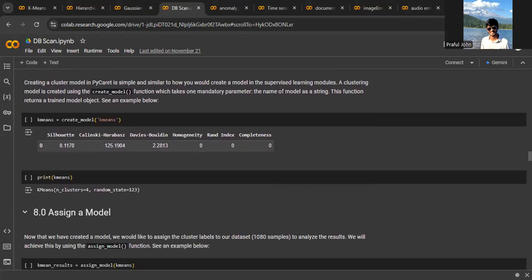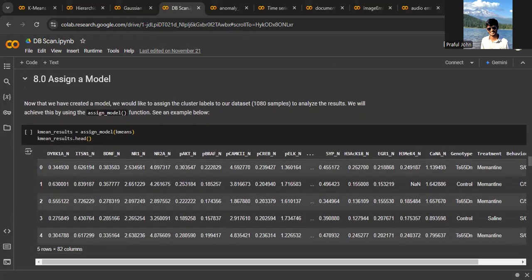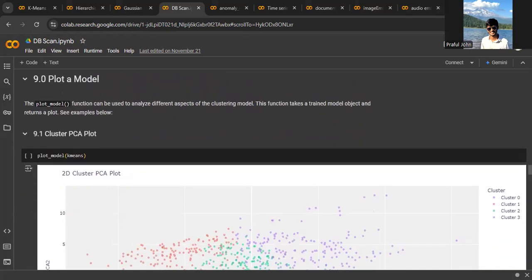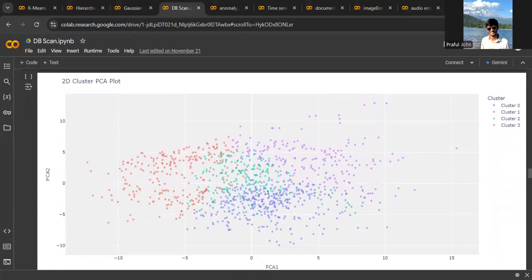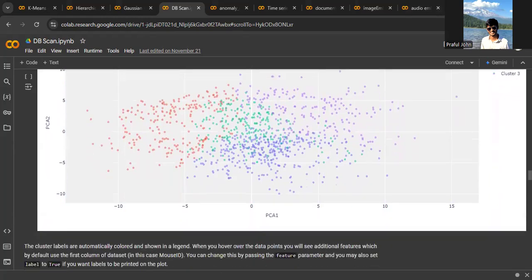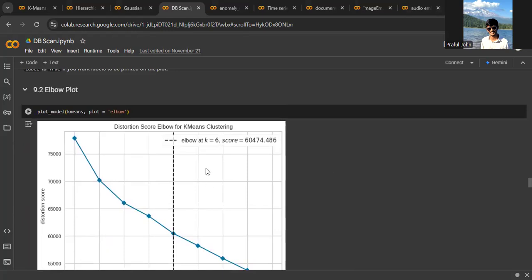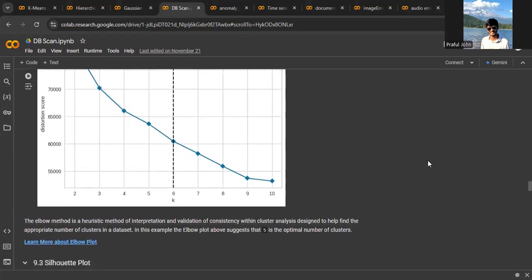And then we'll create the model. K-means model. We'll assign the model, and then we'll plot the model. Here we're plotting the model. This is how it is looking like. The K-means. Then we'll elbow plot it. This is the distortion score.